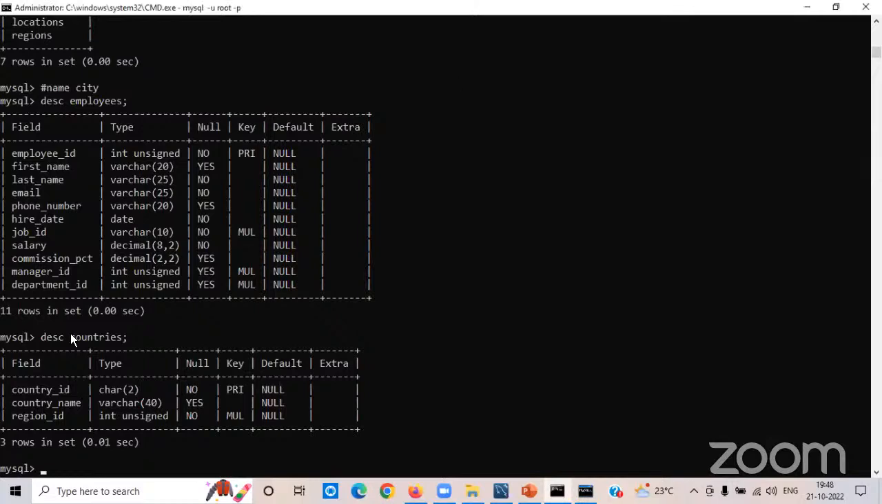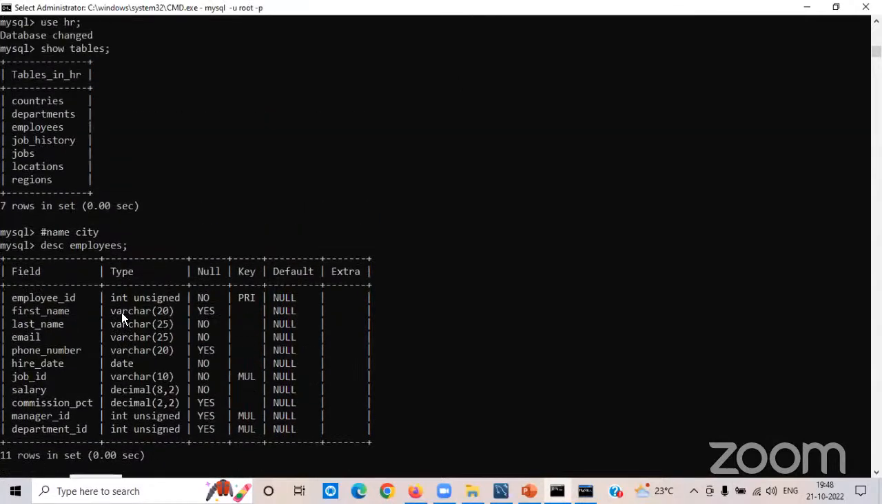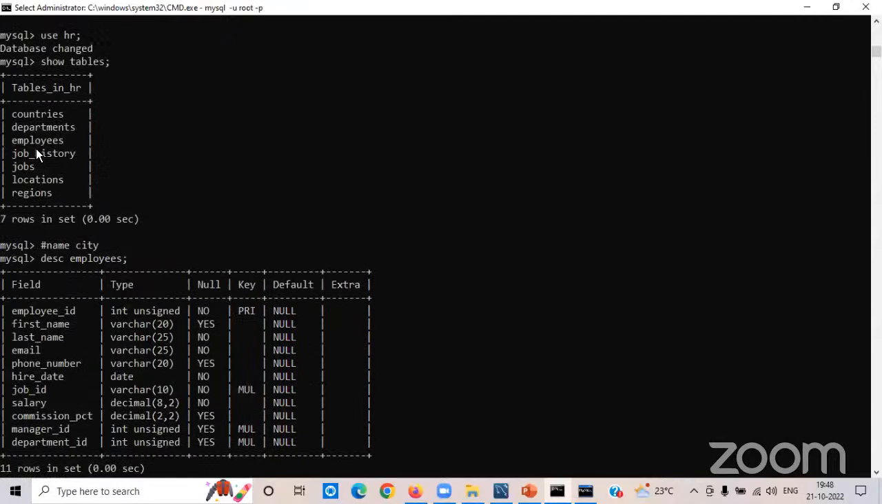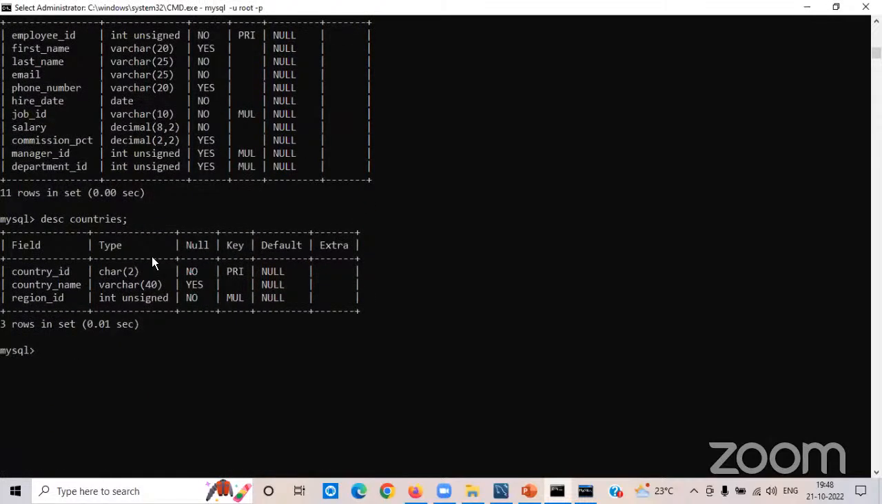Yes. So we are not going to consider this country. We will go for the next. We don't need job history, guys. Job history means the history created for the employees. Jobs we don't need. Yeah, there is locations. Let us describe locations and check whether the required column we are searching for is there.